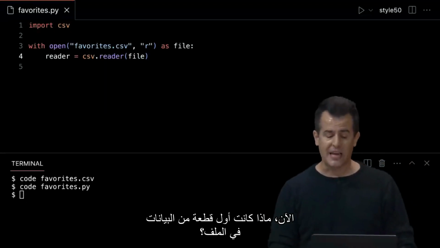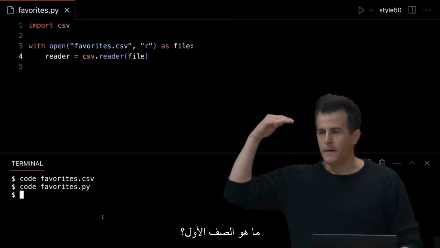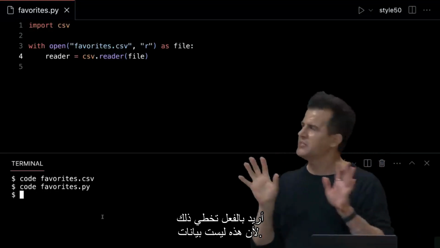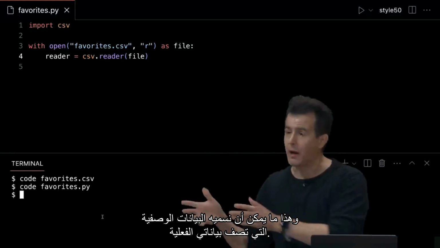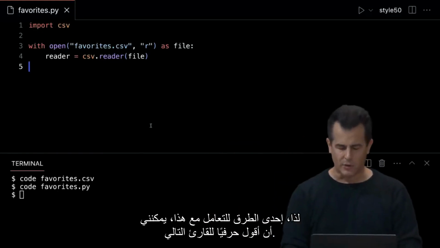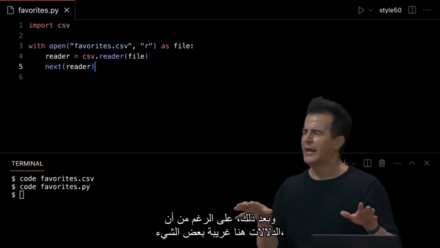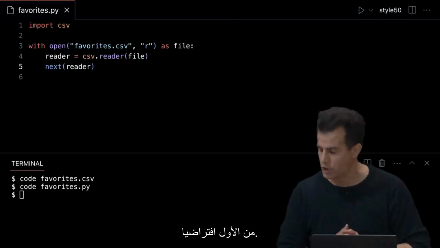Now the first piece of data in the file, though, was what? What's the very first row? So it was that header row with timestamp, language, problem. I actually want to skip that because that's not data. That's what we might call metadata. That's describing my actual data. So one way to deal with this, I can literally just say next reader. And next, even though the semantics here are a little weird, it just means, no, give me the next line from that reader instead of the first by default.